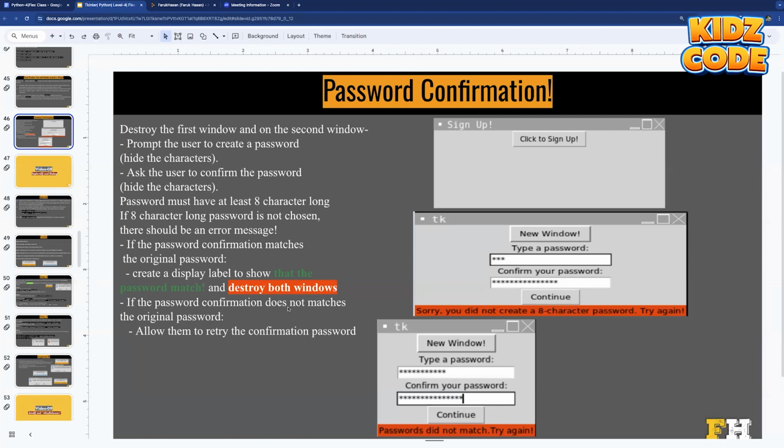But if the password confirmation does not match the original password, we will let them keep trying. So we will display this message that passwords did not match, try again. And if they match, then we will say, okay, passwords match, and then we will destroy the new window as well. Okay, now let's get started working on this.